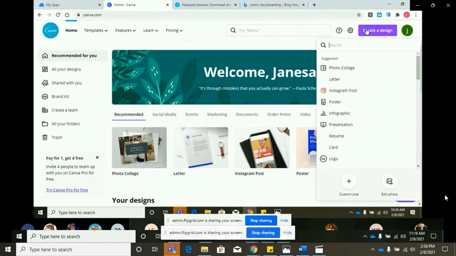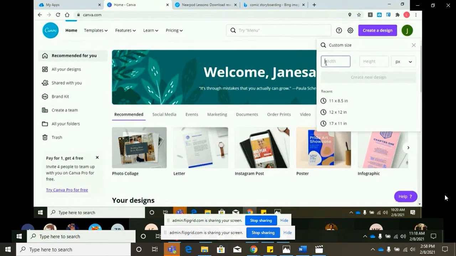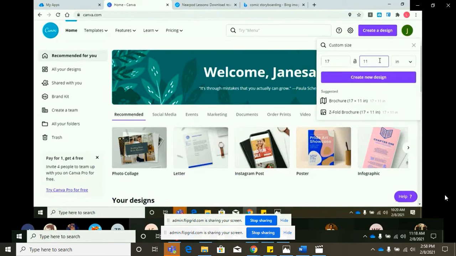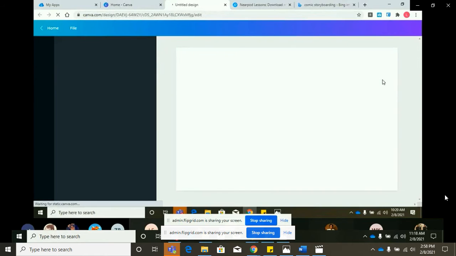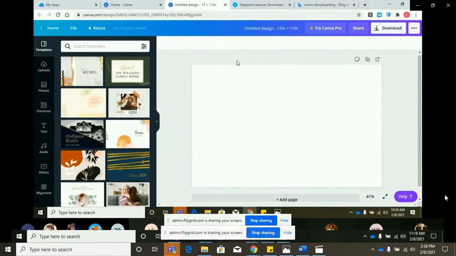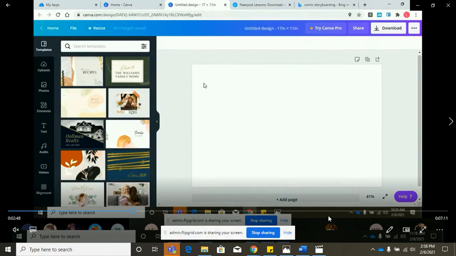You're going to be making a design, and I'm going to do it 11 by 17, 17 being the width. Make sure you change it to inches. I'll write all this down for you guys. So 11 by 17 is your large piece of paper. So you have your blank piece of paper. Then you're going to first, of course, do a couple sketches of what you want your character to look like.